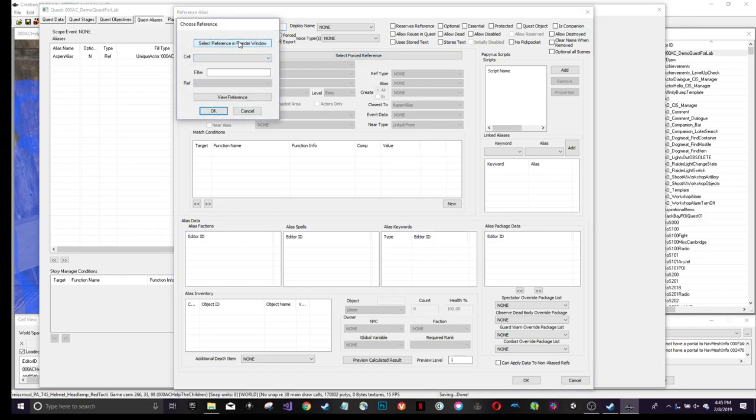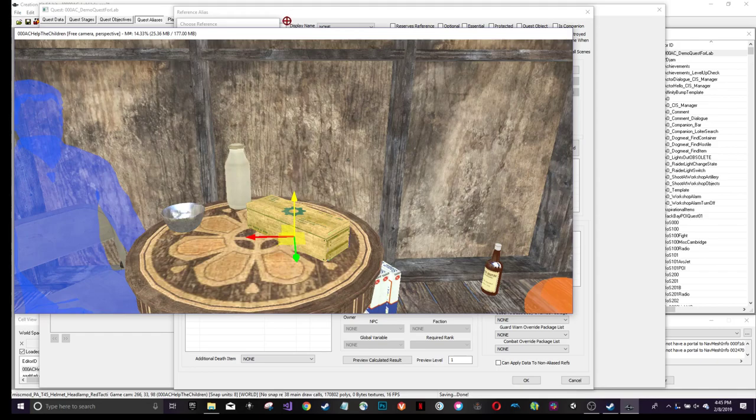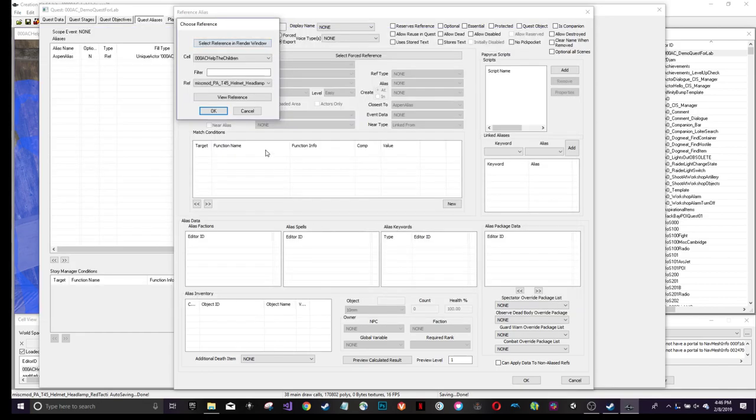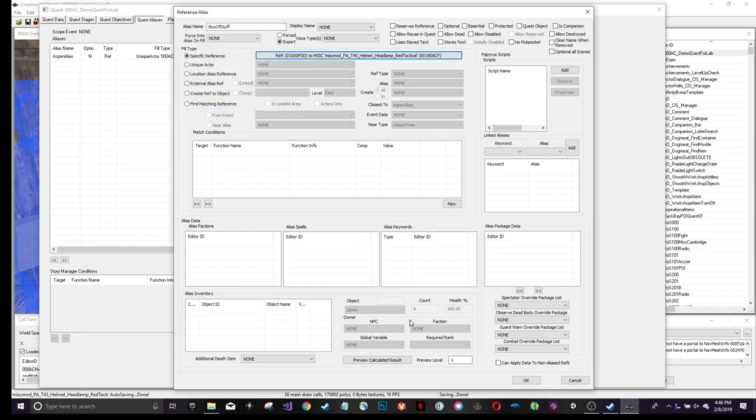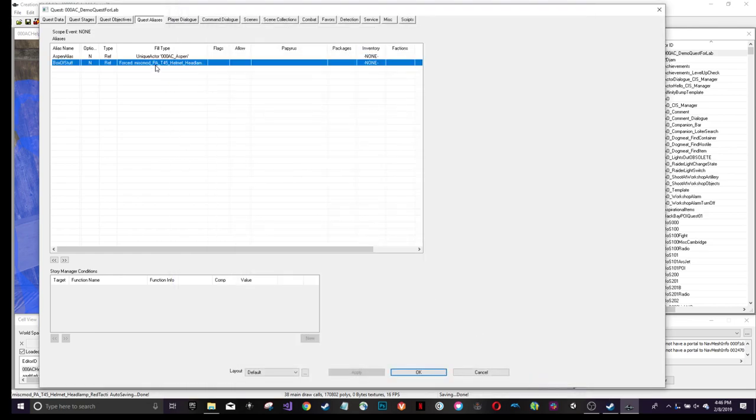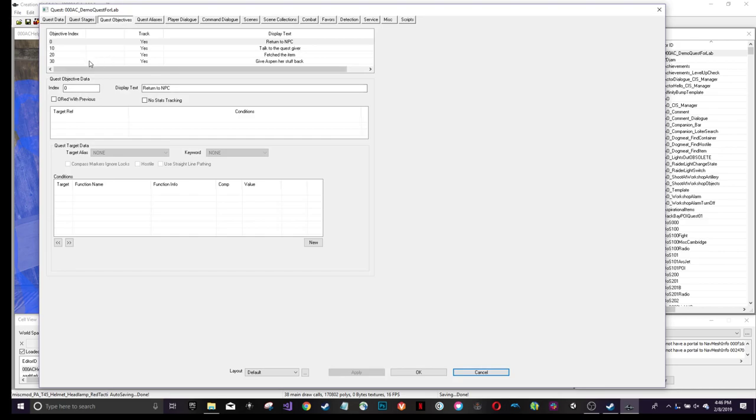Select forced reference here. And then if you check that box, select in render window, now if I scroll over my little friend here, this little crosshair, that's what I'm selecting. Now you can see I have MISC mod, PA, helmet, headlamp, which I know is the name of the thing I want. Then I can hit OK, and OK. Now I have a new quest alias that I can target. Back in my objectives tab, now I have Aspen alias targeted as my objective here.